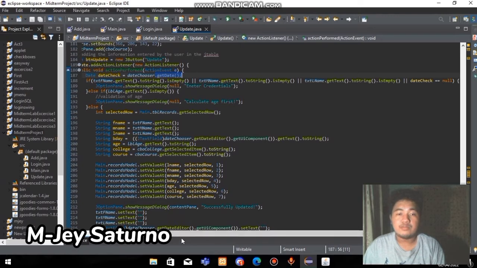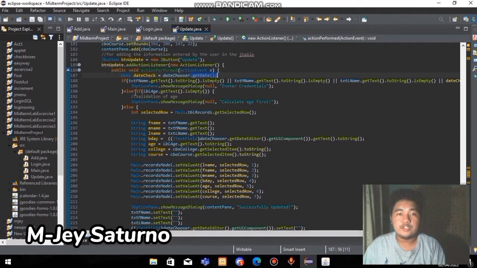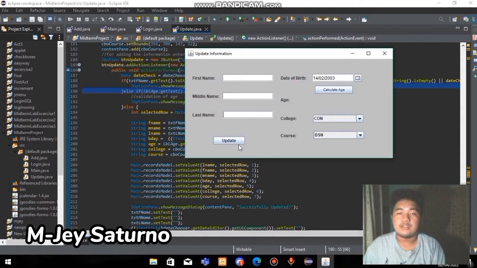Then a J component, which is the J option pane show message dialog, will pop up and show enter credentials. Let's take a look. For example, I have clicked it, enter credentials. Now what if there is only name? Let's try M-Jey. It will not also update, enter credentials.